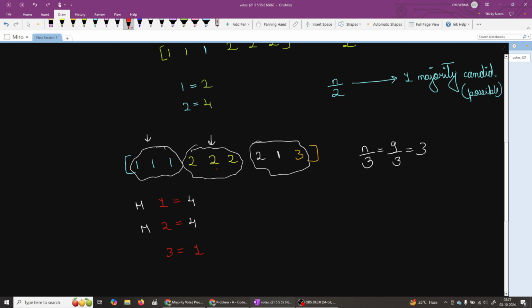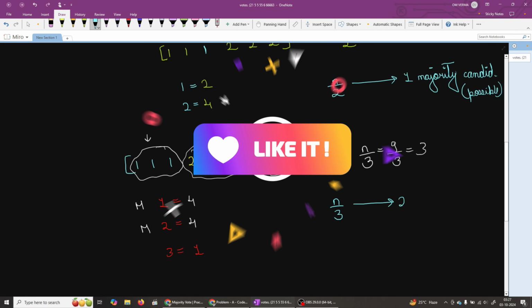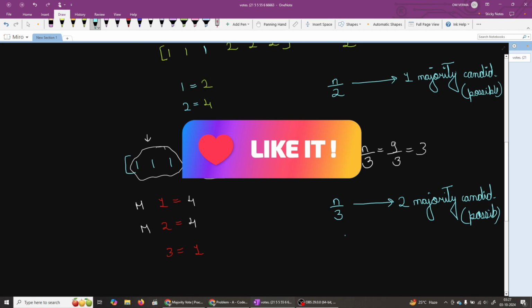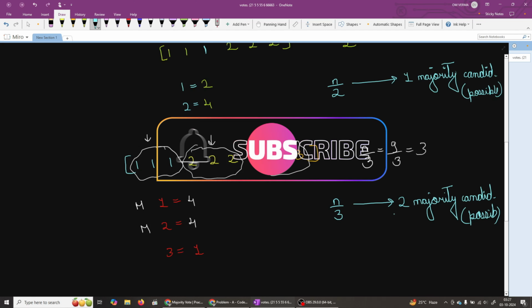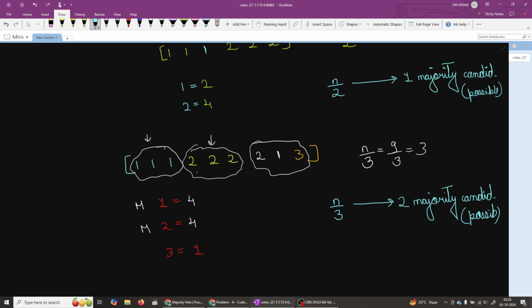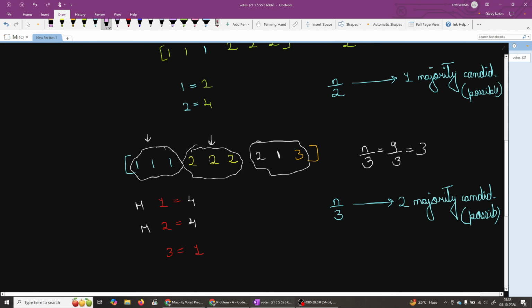So in the best case, it is possible that only 2 majority candidates can get votes greater than n by 3. Let me write it. So for n by 3, we can say that only 2 majority candidates, like the best possible scenario is only 2 candidates can get the majority vote. It will never happen that 3 candidates get the majority vote.